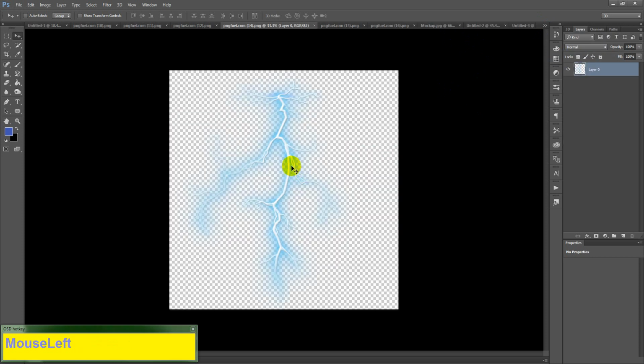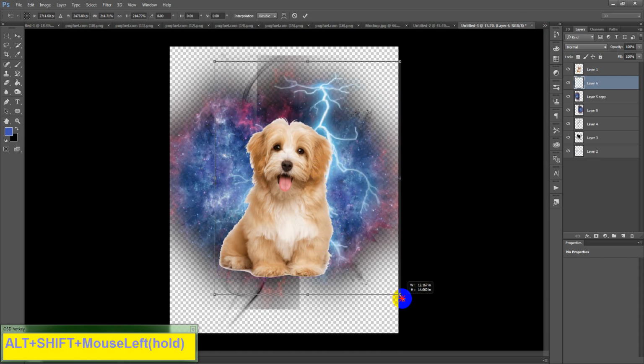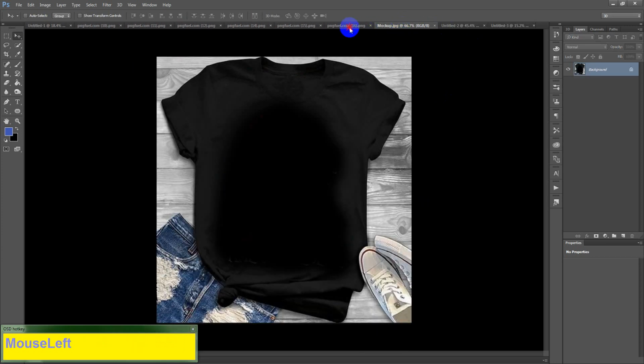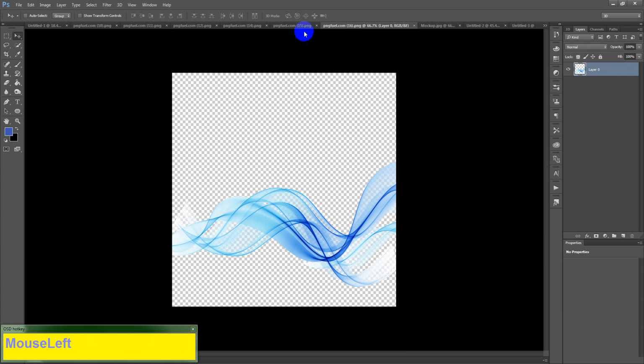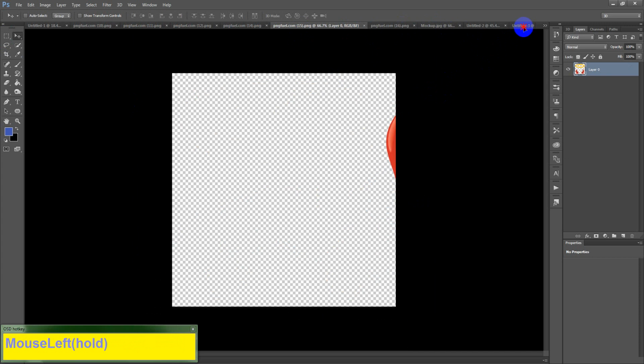So this one I'm also going to use in my design because that will give it a kind of thunder strike effect here. So I am just bringing everything inside my design. So this one is the mockup I'll use. Okay, so I think yes, this one I was looking for, so I'm going to use this one.